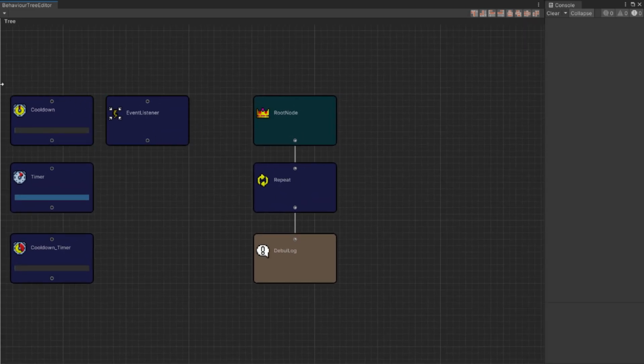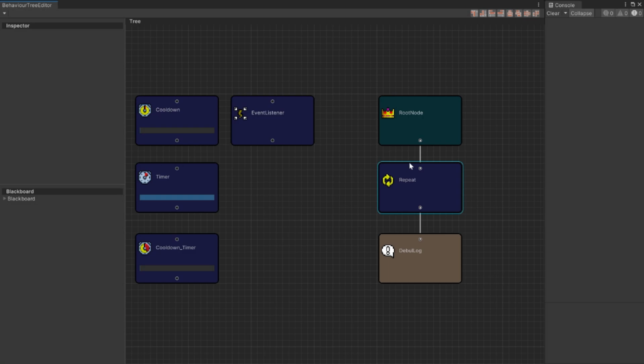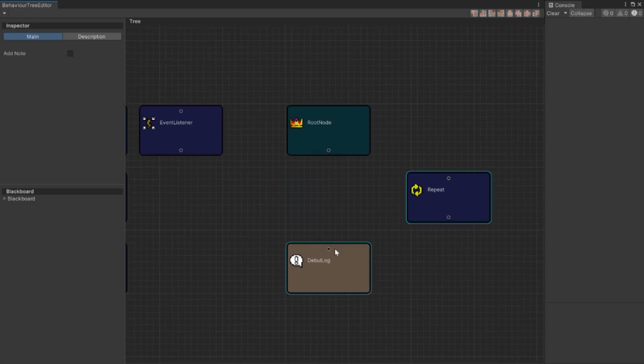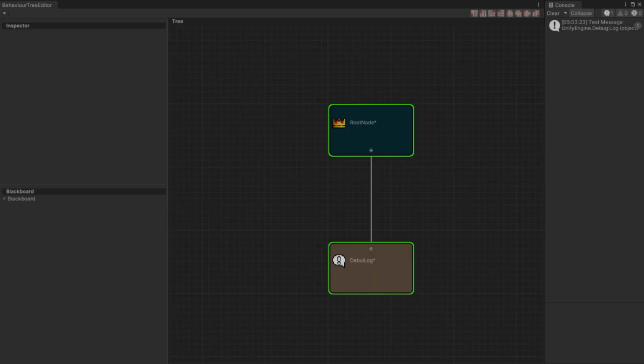Before we dive in, it's important to know that by default, the root node updates its child only once. As you can see, when we enter play mode, we only get a single debug log message.